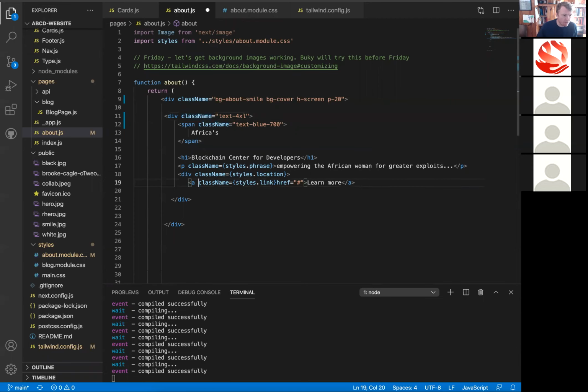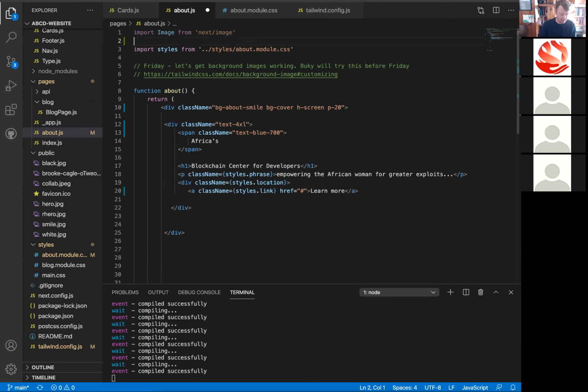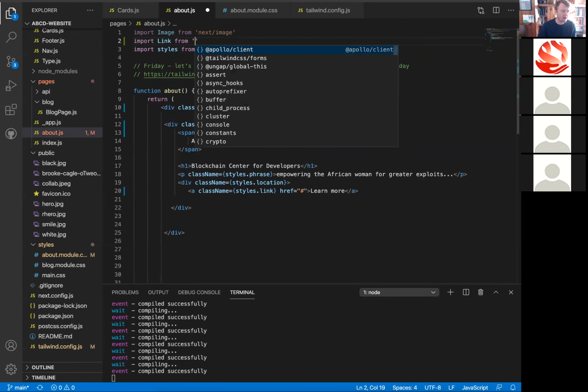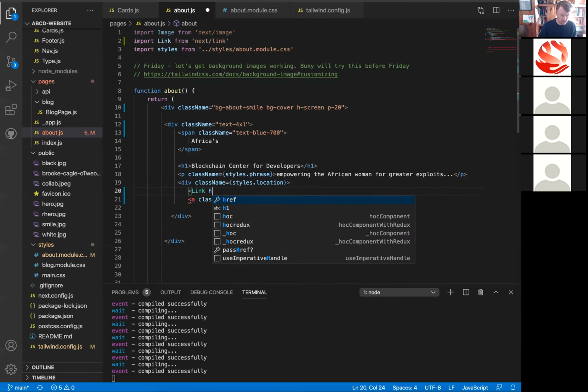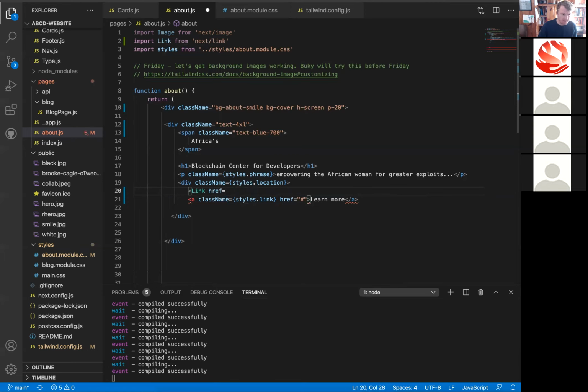For the link to learn more, that's going to go somewhere here on the site. So one thing we're actually going to want to do is import Link from next/link. I'm going to leave that anchor there, but I am going to wrap this in a Link with href equals, for now, just a slash, to make this go back home. But we are later going to add a learn more button if we want to. Move this up inside of that.